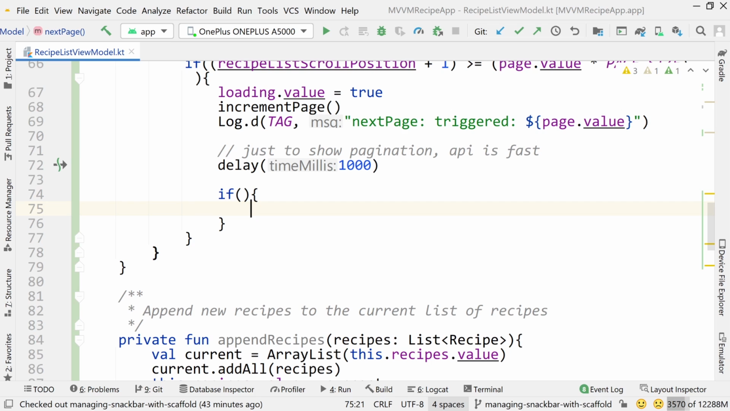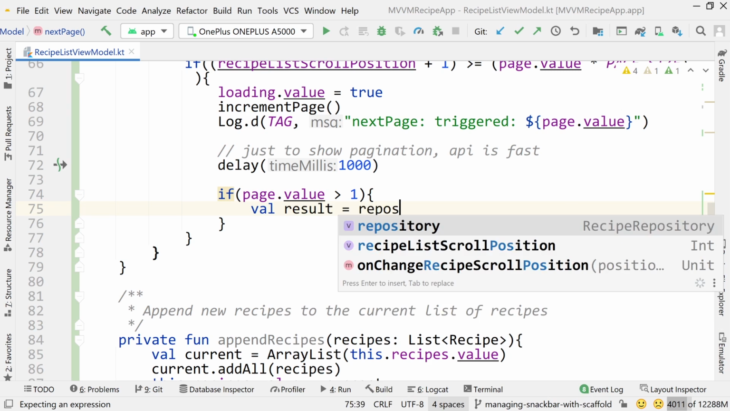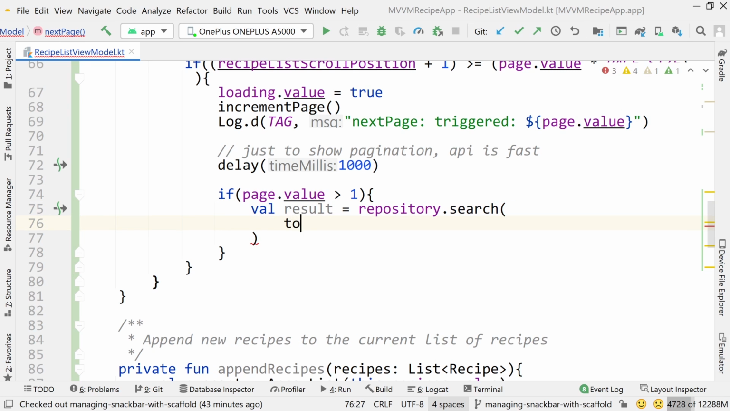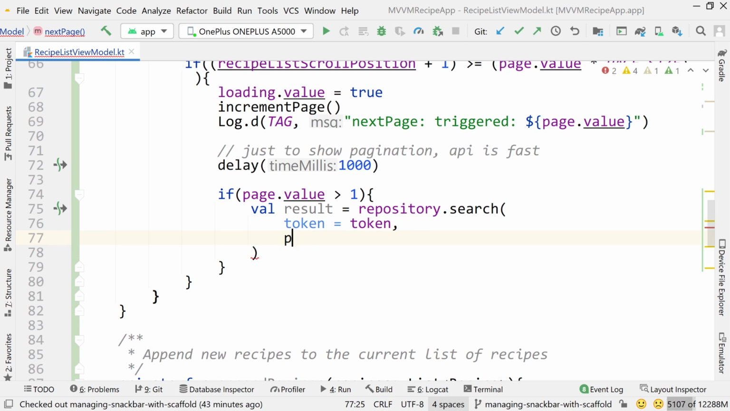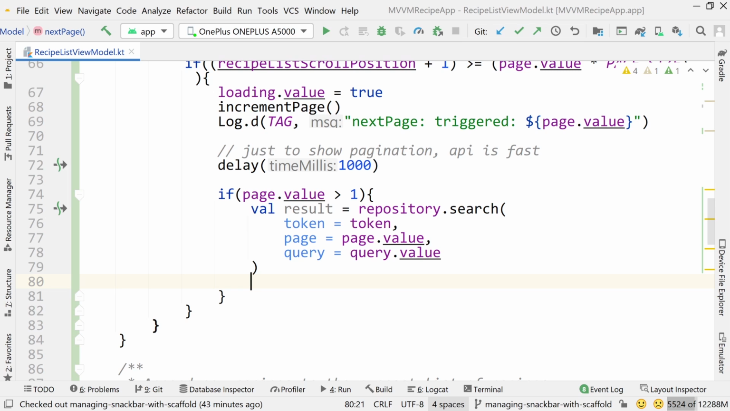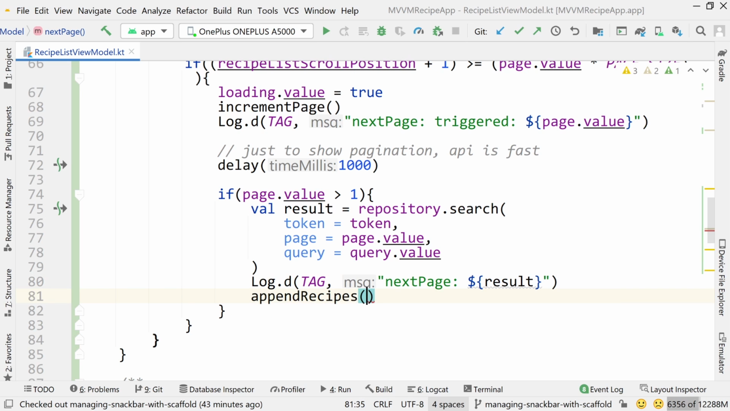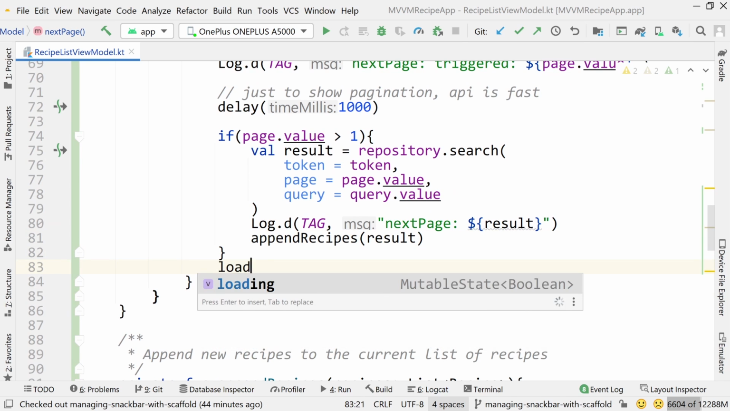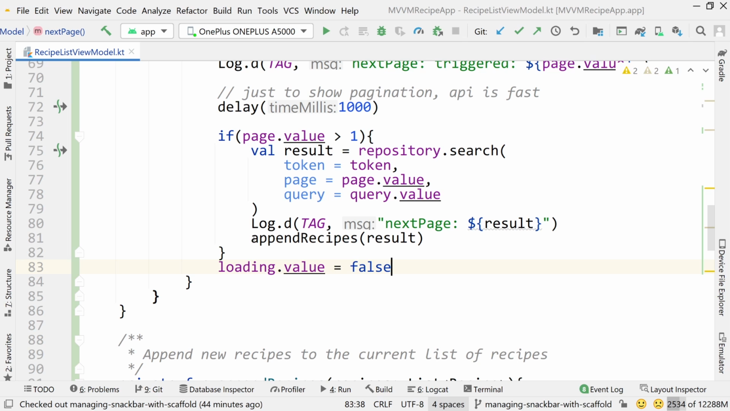Now we want to do if page.value is greater than 1, val result equals repository.search, open this up, token equals the token that's being injected to the view model, page equals page.value, query equals the query.value. And that's our result. So at that point, let's do another log for debugging just to show you guys what's going on. I can just print out that result, and then we want to append that result to our list. So I want to say append recipes and append that result. Then at the end of the day, when this is all finished, we want to call loading.value and set that equal to false to make sure that we hide that progress bar.